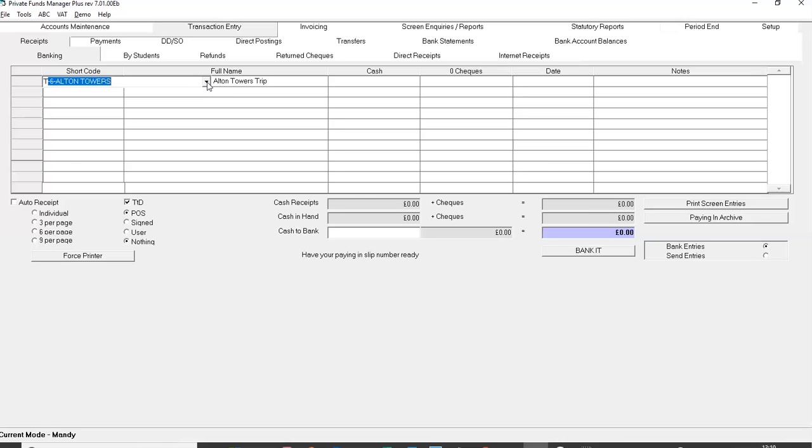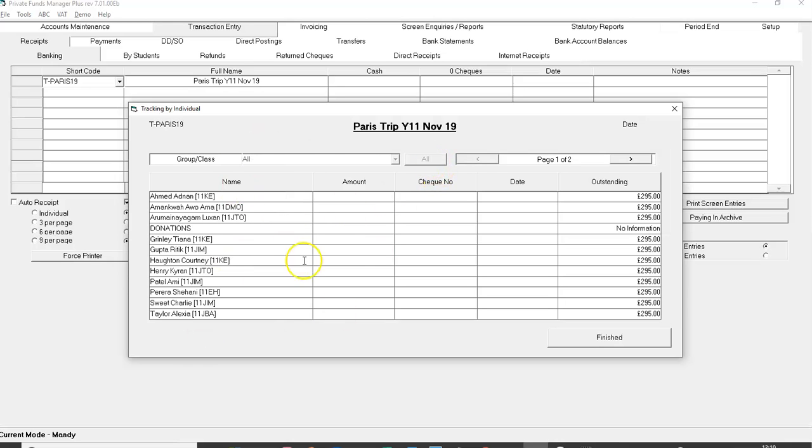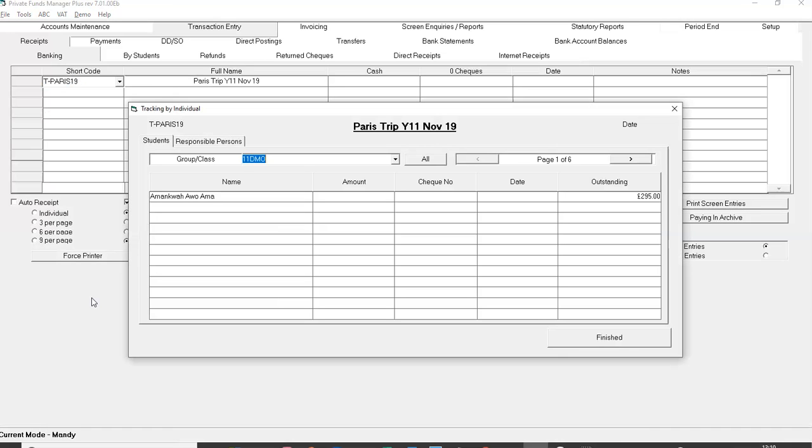We call up the account in question. Mine was Paris. We go across, click in the cash column, and the usual list of students comes up, but it's none of those I want. What I need to do instead is I want to call up a responsible person. So I go into my usual area, but instead of picking one of the students, I click on this tab at the top left that says responsible persons.